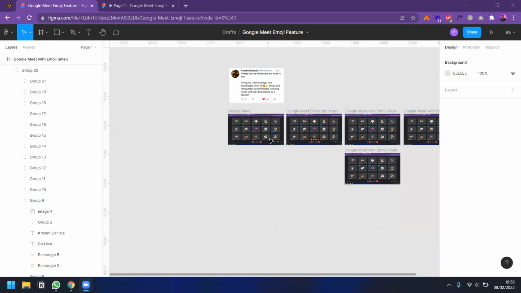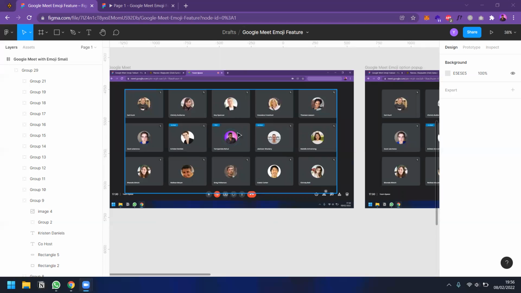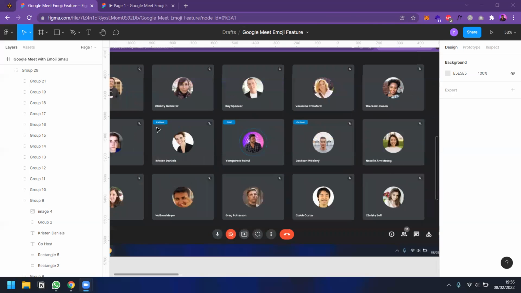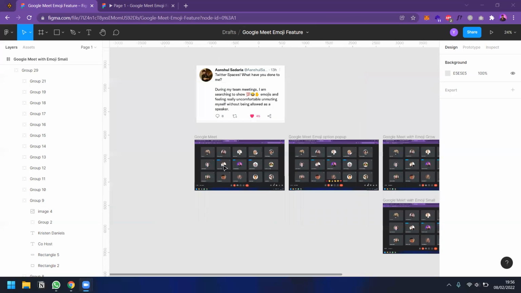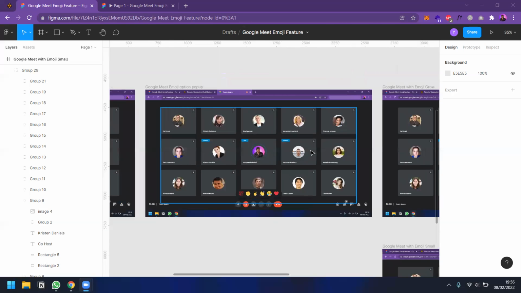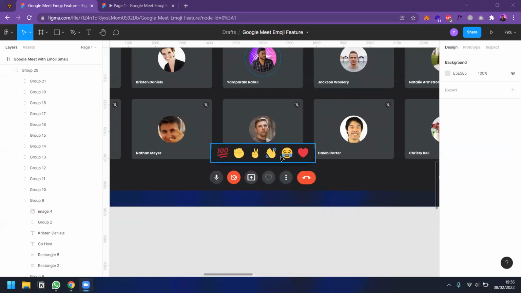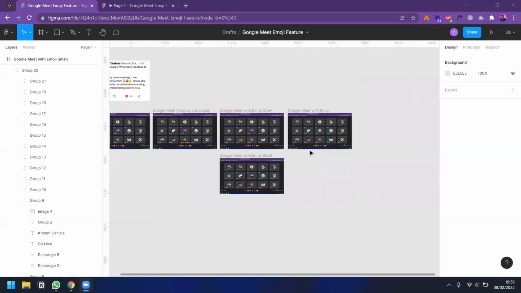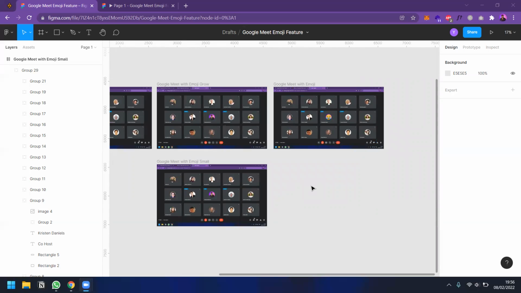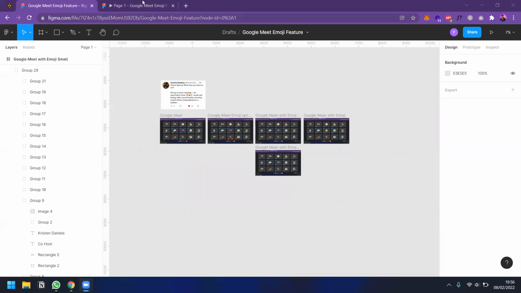So this is the design. We have the initial screen, and here we have co-host, host, and the same stuff, nothing much changed. And when someone clicks on it like this, emojis will come up, and these are the screens of the animation that is coming from the face of the person itself. So let me show you the prototype of it.